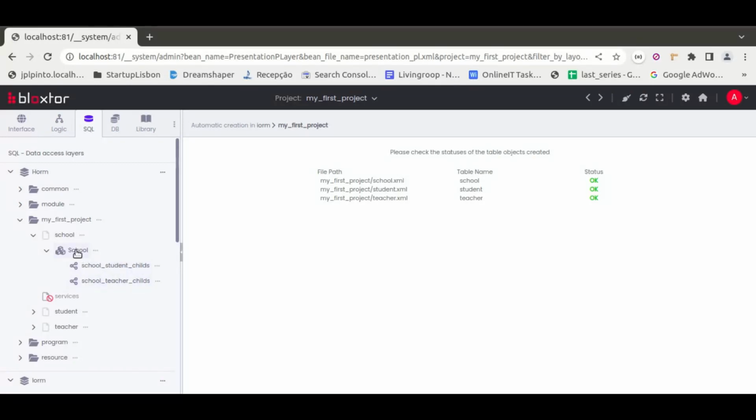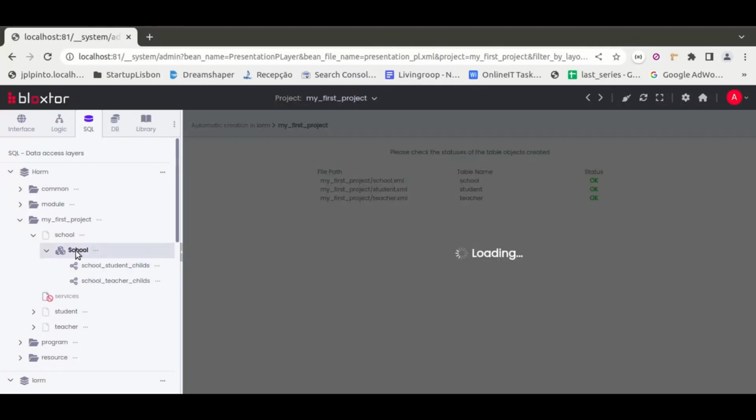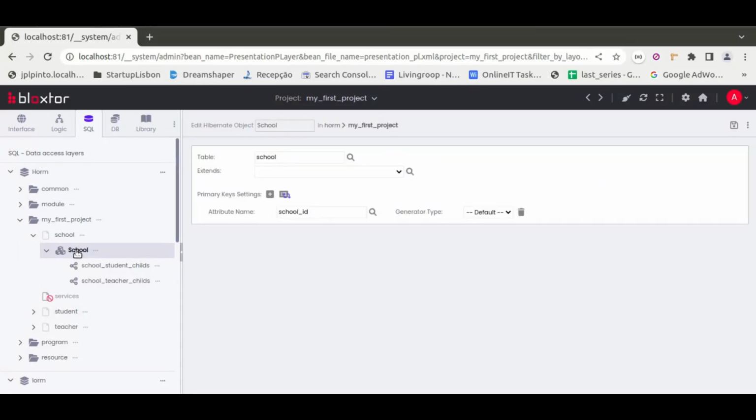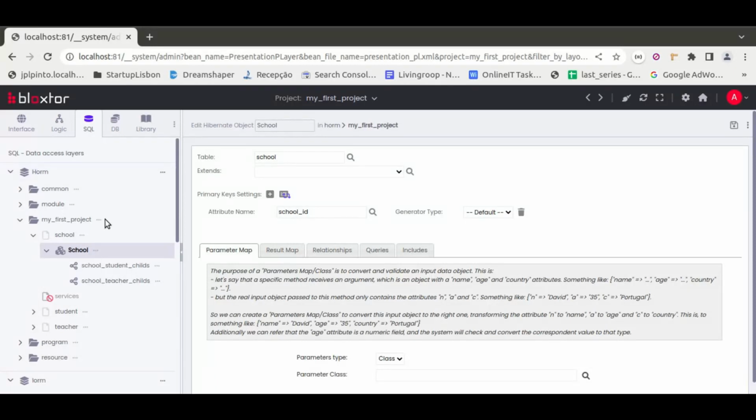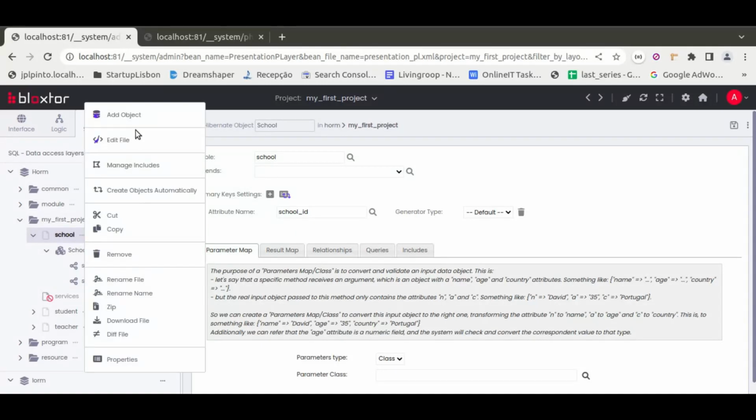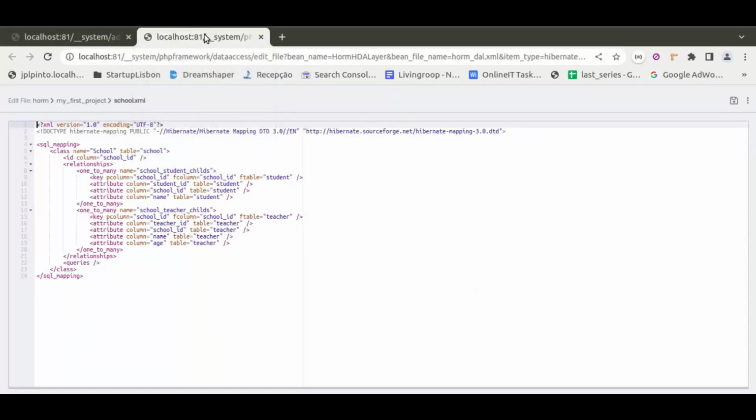So let's open the correspondent object, the school objects, where we can see the advanced items, and let's open this file in a new tab so you can see what items correspond to what. So if I open in the new tab, I can just press Ctrl and then click in the schools item here, or I can just come here and do edit file and click Ctrl, which will open automatically a new tab.